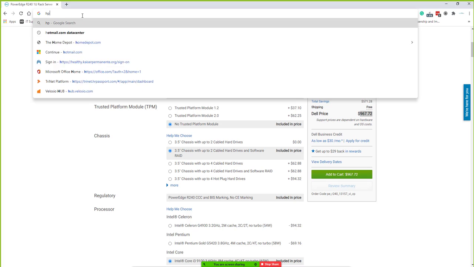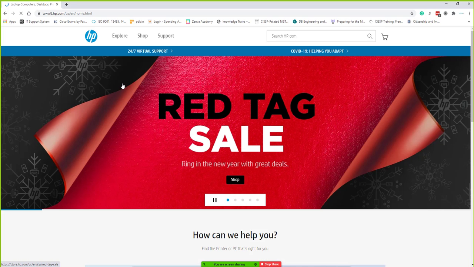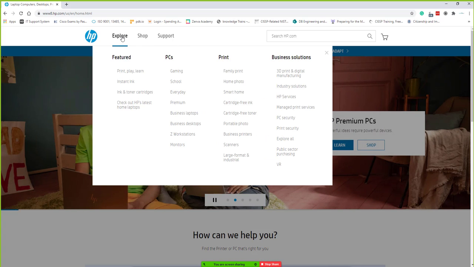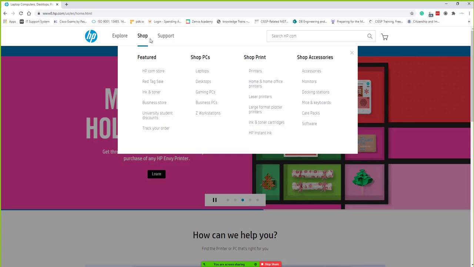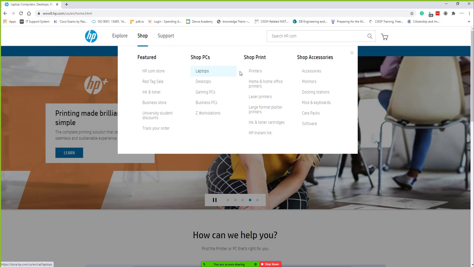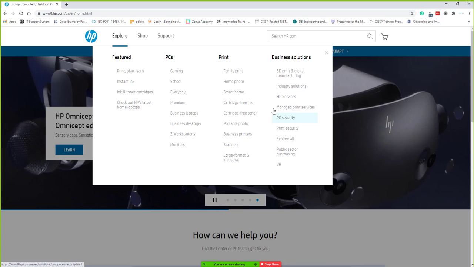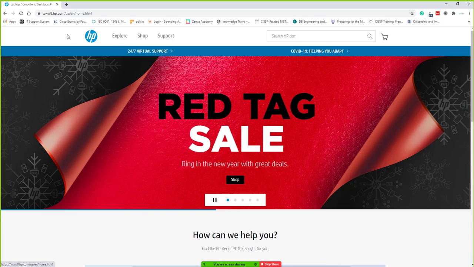Same thing with the HP site. So HP is another company, right? If you guys have a laptop right now at home, most of the time it's either HP or Dell, right? So HP, they also have servers. So if I click here, you can see I basically have shop PCs, and then I have different options here which I can click, and then I can click on different servers that I may have here. Let me check.